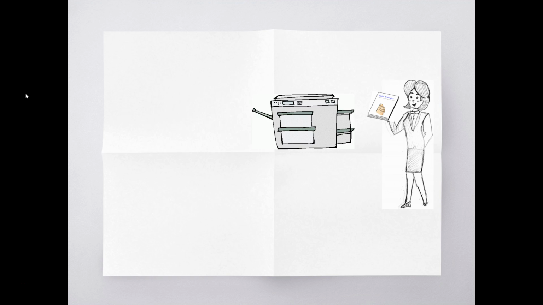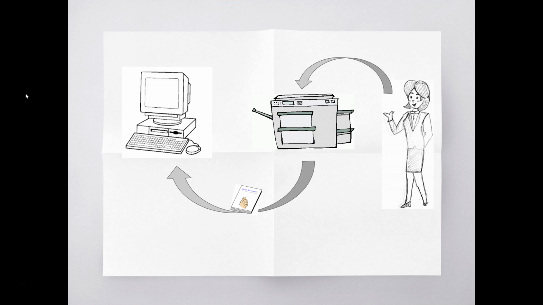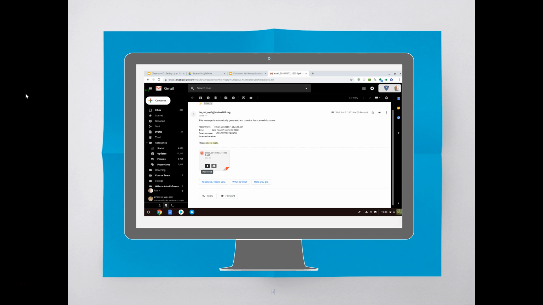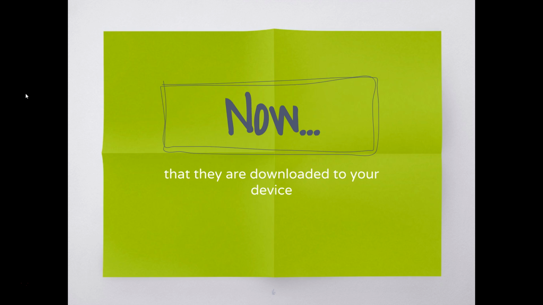So you head over to your nearest Xerox machine, chuck these inside and Gmail this off to yourself. Go back to your classroom, go in your Gmail, find the Gmail from the Xerox machine and download the PDF to your device. Now that those PDFs are down on your device, what happens next to get you ready to go?